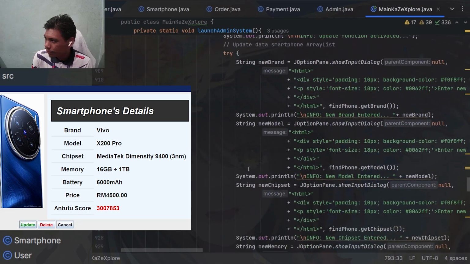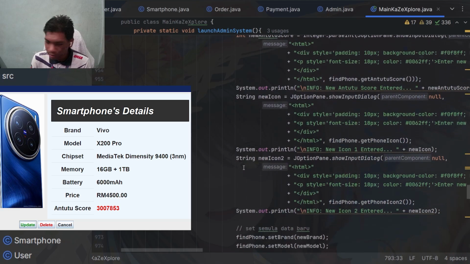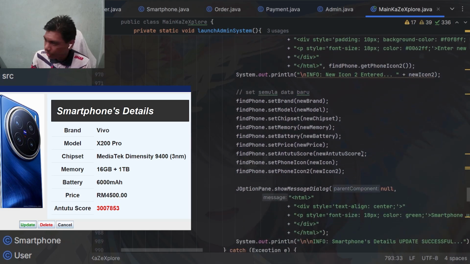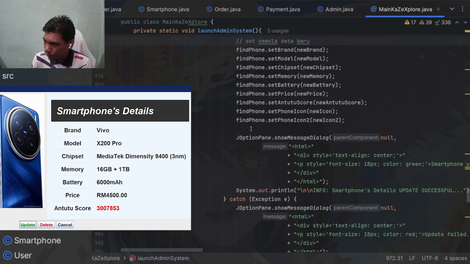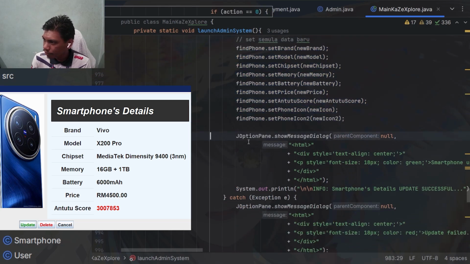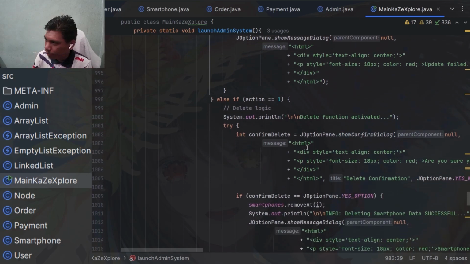Right here. This is basically just very basic. And this is basically for the update one, as you can see here. It's for the update. I will show you the image so you can understand it better.